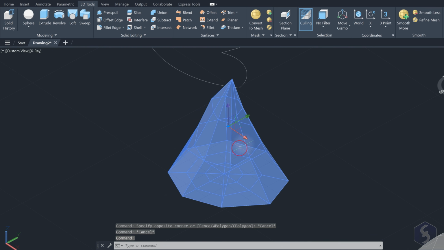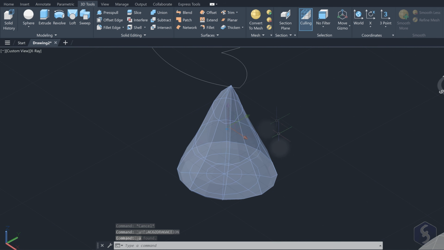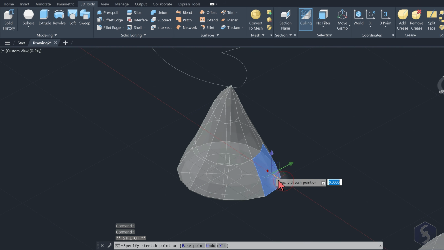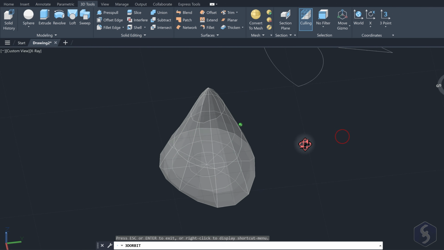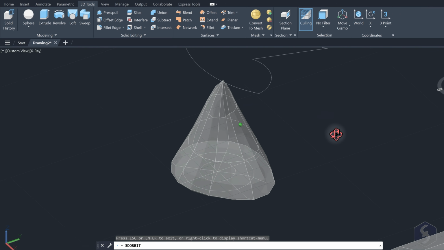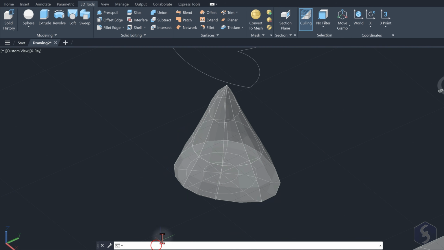You can also be more accurate by increasing the number of polygons from Mesh at the top, then to Smooth More. When the mesh shape is ready, you can convert it to a 3D solid by typing Convert to Solid, selecting the mesh and hitting Enter.